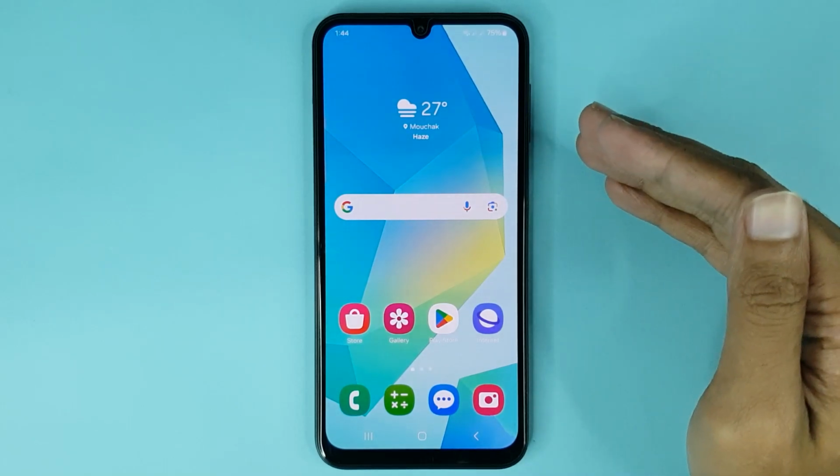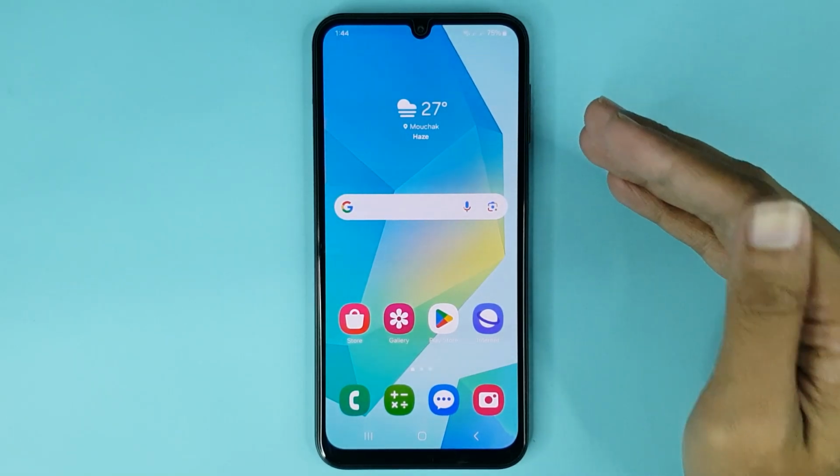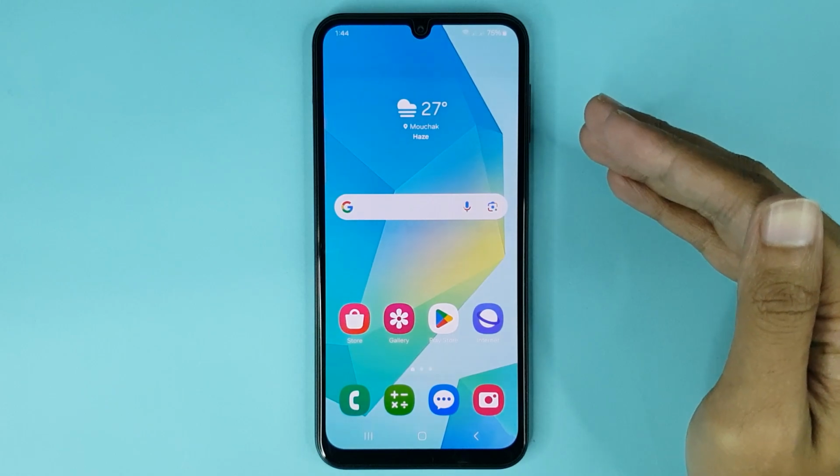Welcome to Drawleaper channel, and in today's video I am going to show you how to enable mobile hotspot in your Samsung Galaxy A16 phone.